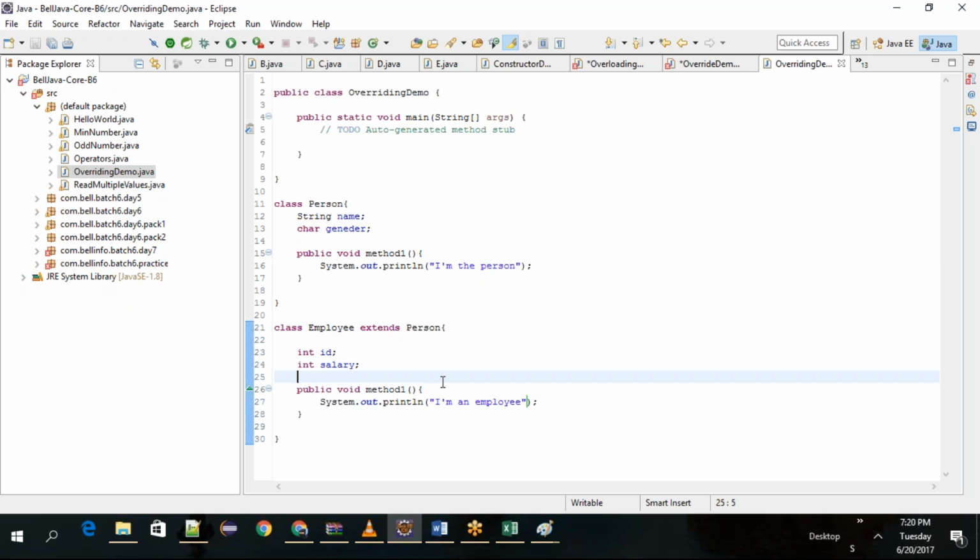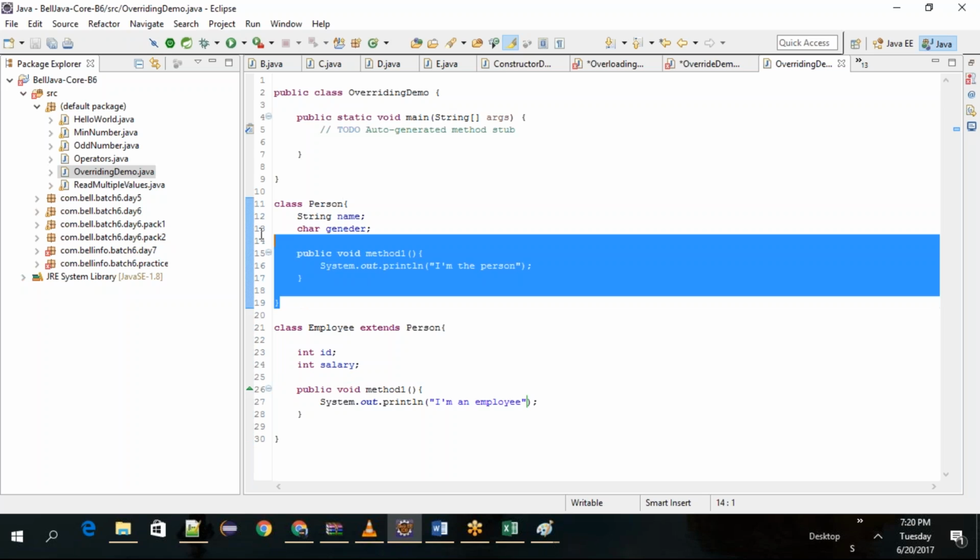So now we are achieving overriding. Basically, let's take a simple concept. A person has a name and gender, and if somebody calls him, he will say "I am the person." This is what it displays, right? So this is what a person does.